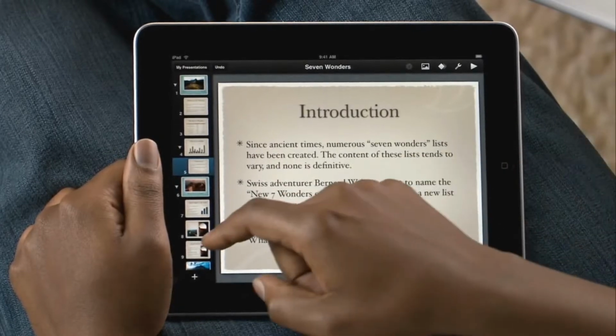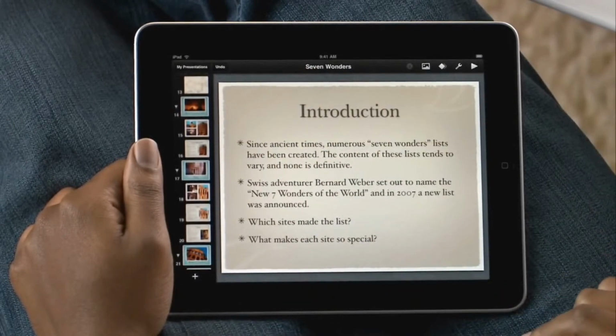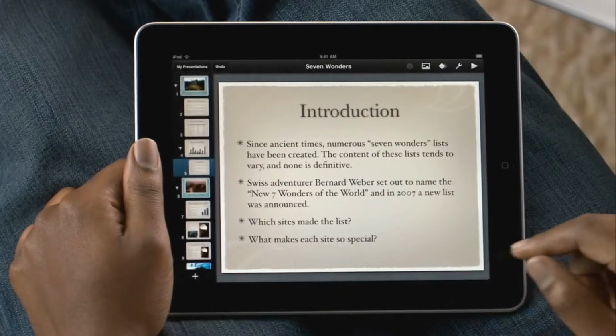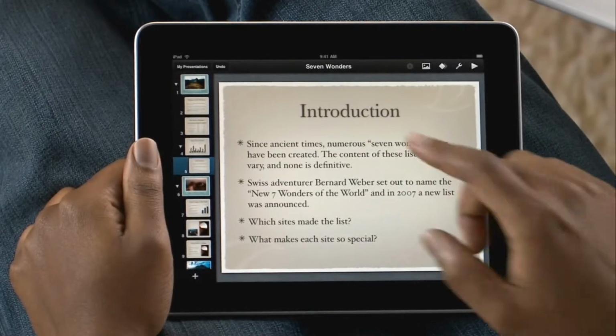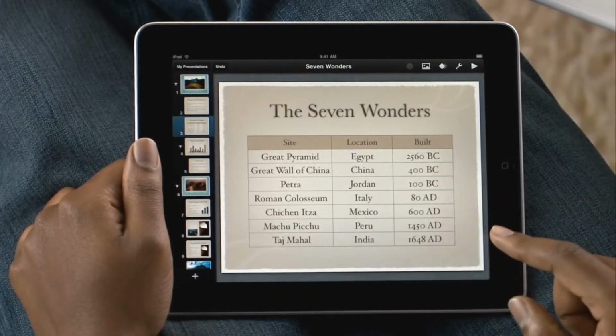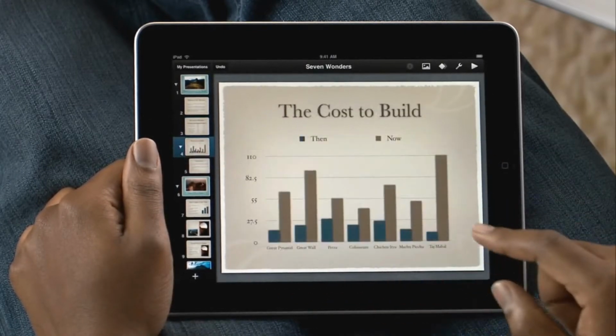When you open your presentation, the slide navigator to the left gives you access to all the slides in your deck. Just flick to see them all. The large multi-touch display on iPad gives you a great view of the slide you're working on.